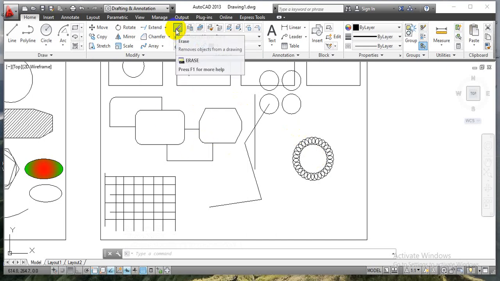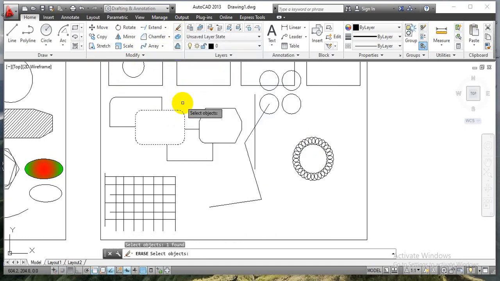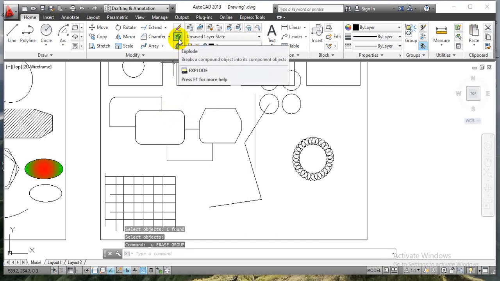Now the remaining commands in the modify toolbar are this erase option, which is nothing but the delete option. Just select it and you can select any object that we want to erase out. Just select it, press enter button. That entity will get deleted. Okay. Now let me undo this. Again, the next option is very much important.